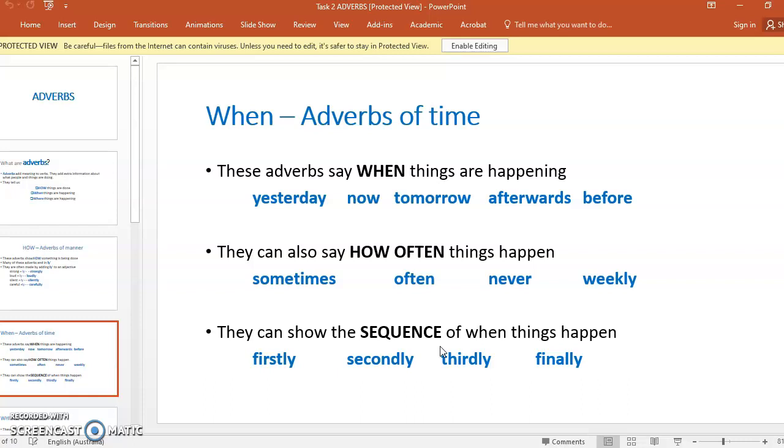When, so adverbs can show time. These adverbs say when things are happening. So yesterday, now, tomorrow, afterwards, or before. They can also say how often things happen. So it happens sometimes, often, never, weekly. They can show the sequence of when things happen. So firstly, secondly, thirdly, finally.